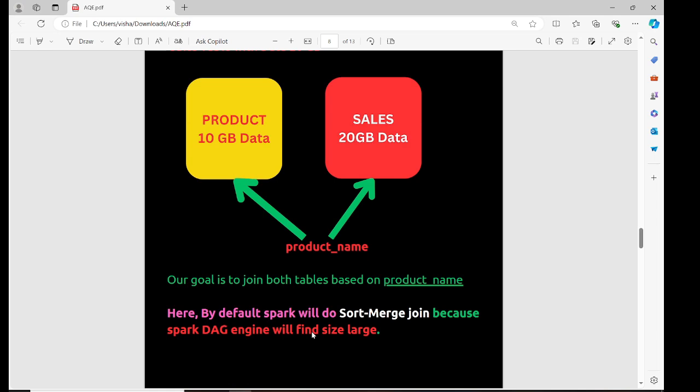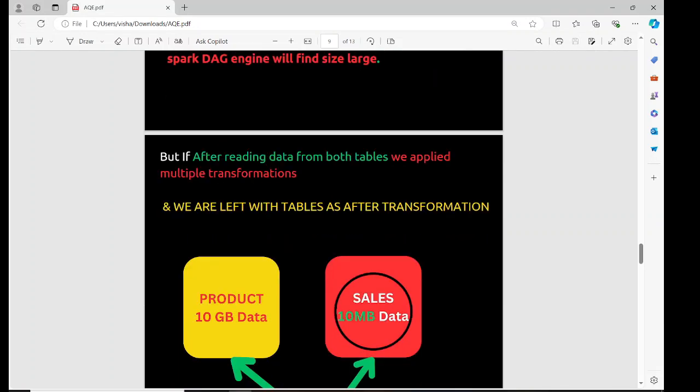So once we decide to join these tables, by default Spark will do a sort merge join because the Spark engine will find the size large, as both tables have a large amount of data. That's why Spark is going to select the sort merge join to join both the tables. Now after reading both the tables, we applied multiple transformations and we are left with only 10 MB of data in the sales table.